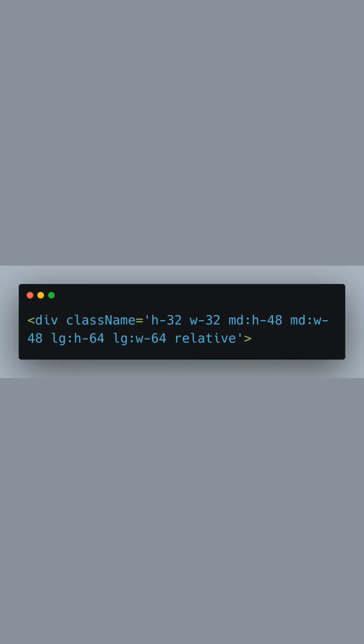We are creating a div container for our image. The Tailwind CSS classes set the height and width at different breakpoints, which makes the image responsive. The relative class positions the image relative to this container. We then insert the NextJS image component inside our div container. This setup allows us to take advantage of the responsive container utilizing Tailwind CSS classes.